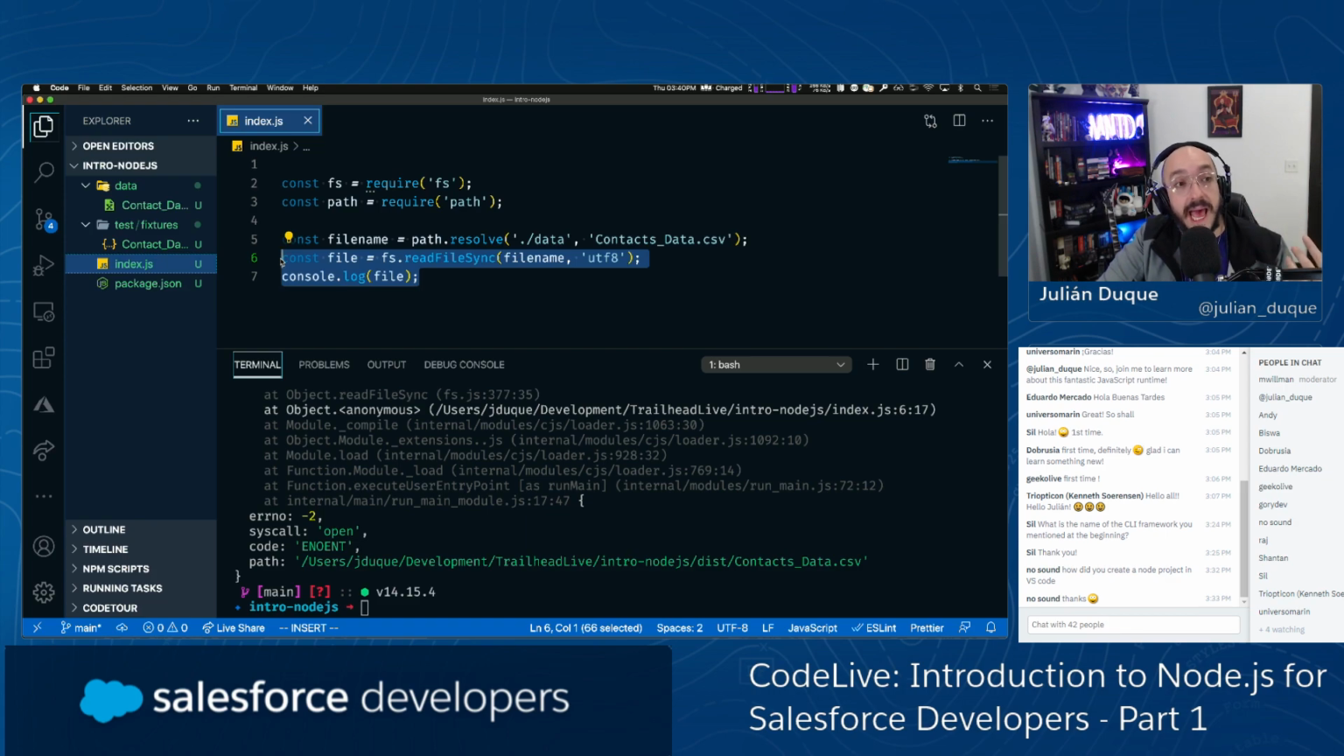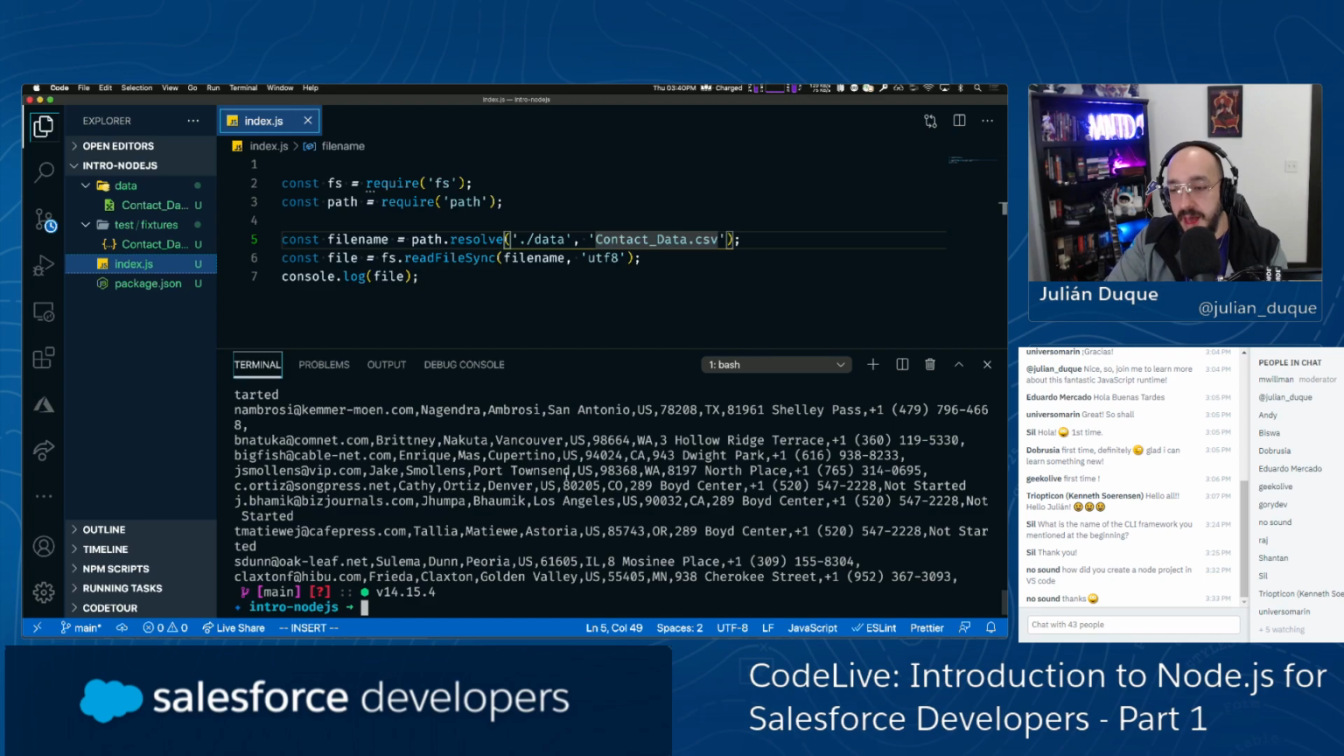I'm not using a try catch or some sort of mechanism to handle this error. So we need to do it, especially when dealing with synchronous and asynchronous methods. But now that the path is good, let's try it again. And it is contact data. I'm going to execute, and now it works.